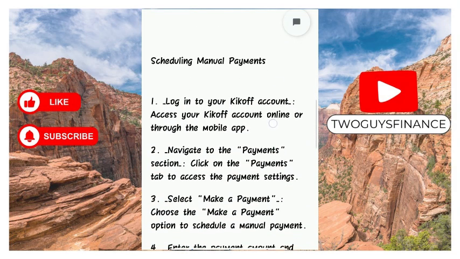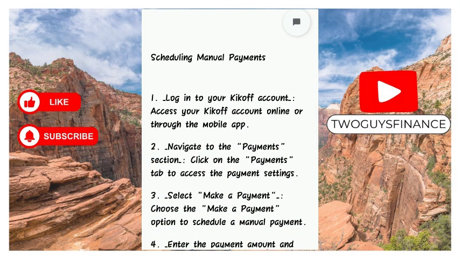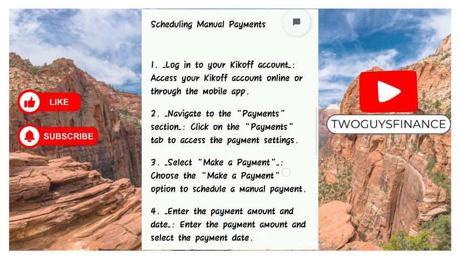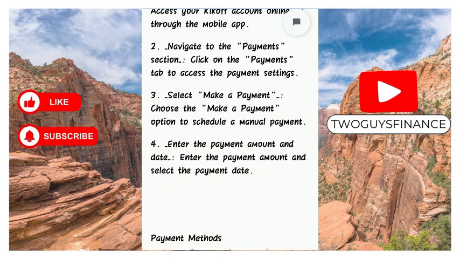You could also schedule manual payments. You can do this by first logging into your Kikoff account online or through the mobile app, and then clicking on the payments tab to access the payment settings, and then choose the make a payment option to schedule a manual payment. Then just enter the amount and select the payment date.